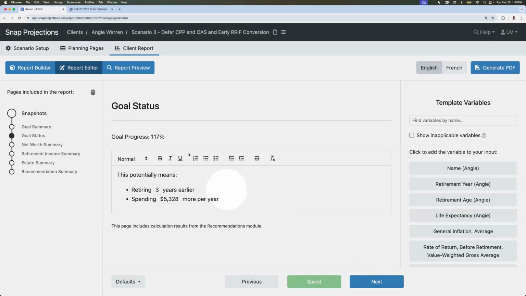Here we have the goal status, which shows that 117% funded rate that we've seen a couple times previously. And then we have those calculated recommendations that we did from the planning page. And we can also add our own comments. So they could, of course, have a larger buffer and leave a larger estate if they don't want to retire earlier or spend more.